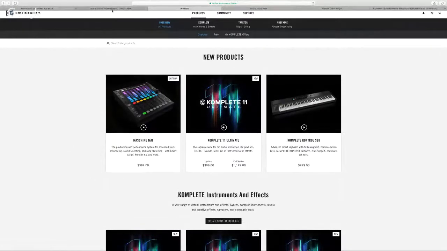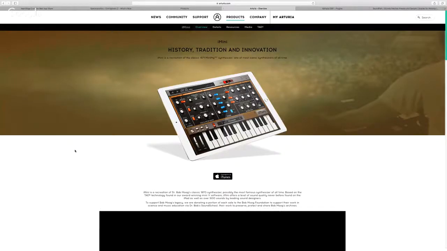Some of this stuff is cheap, some of this stuff is very expensive, but you get what you pay for, and it's worth it in the long run, because you can spend a lot of time creating this stuff inside of Ableton. The next one, I use this a lot actually.